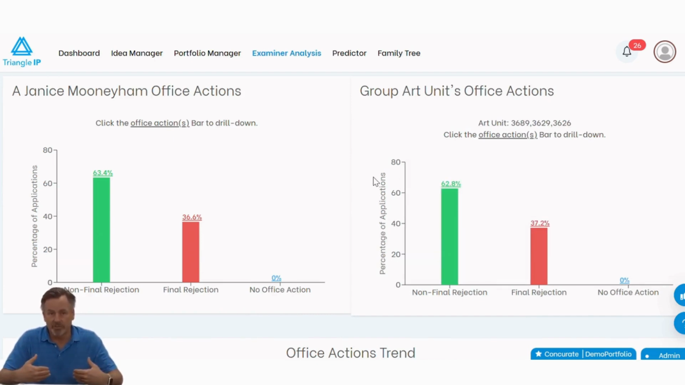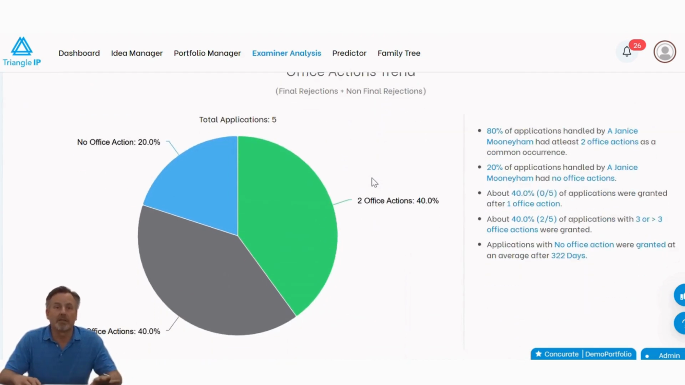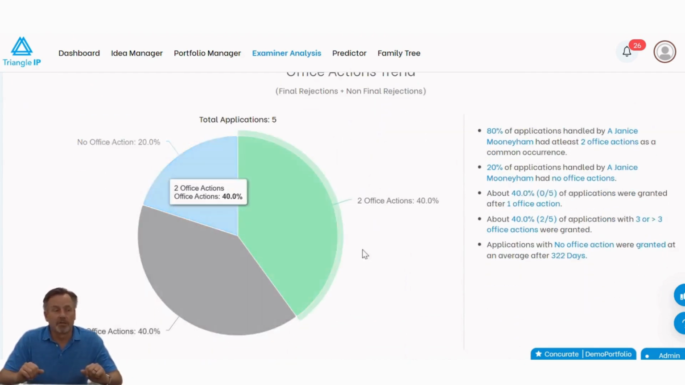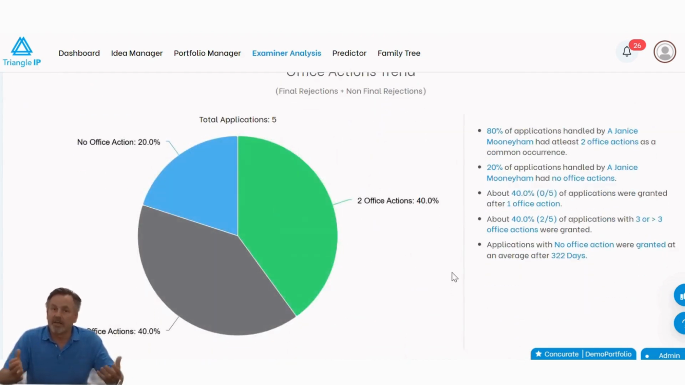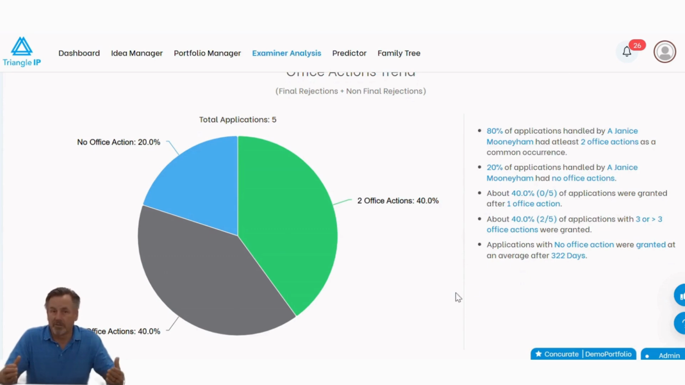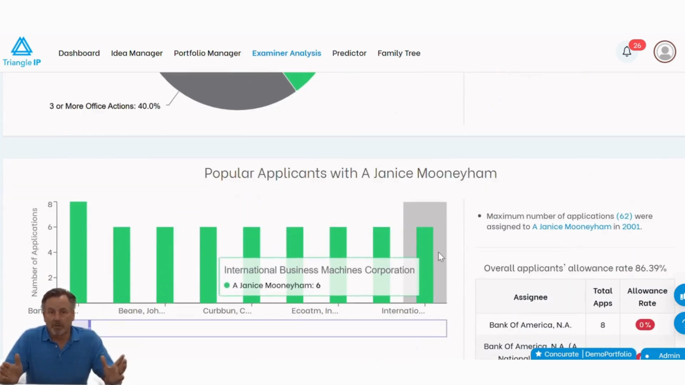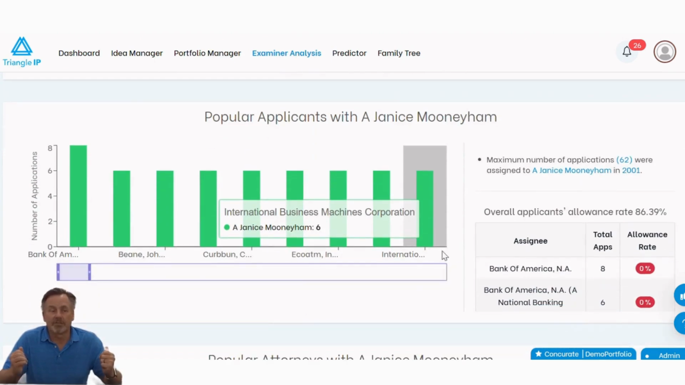Do they issue more rejections than their peer group? You'll see side-by-side bars that tell you if they're strict or average compared to others in the same GAU. After that, there's office action trends. How many rounds until allowance? Just one? Great. 3 or more? You're in for a grind. Also shows average days to grant at each stage.